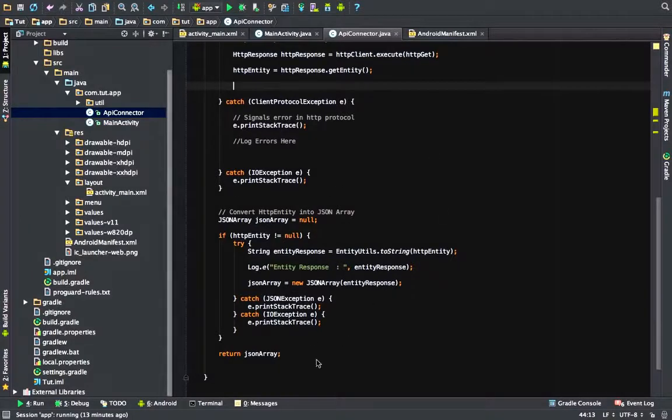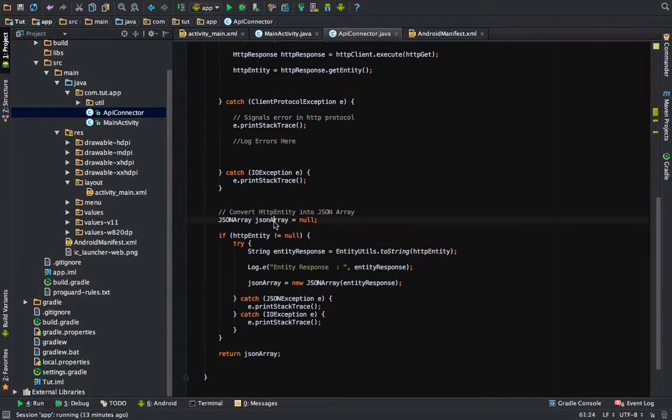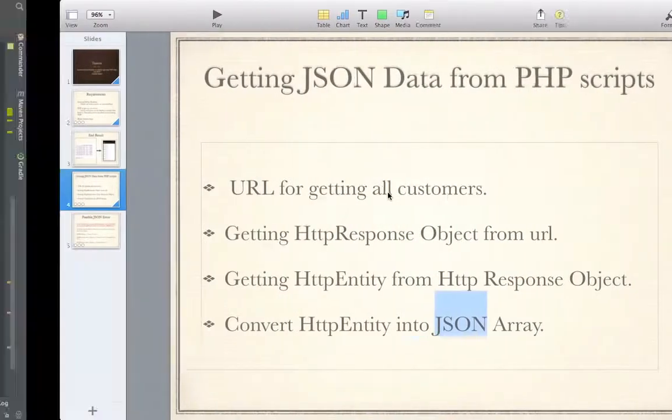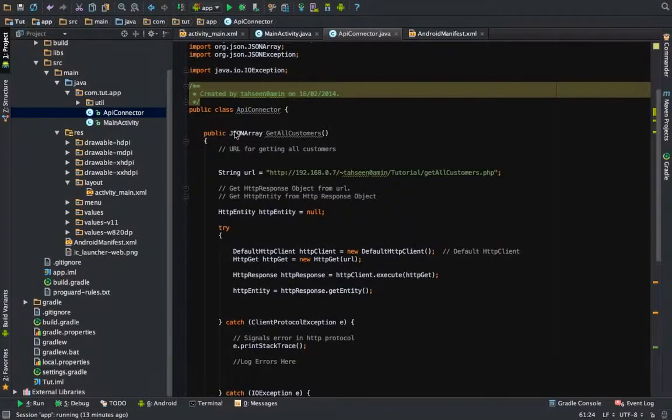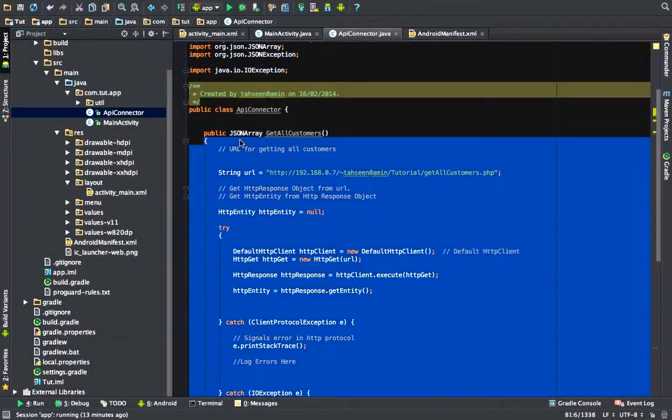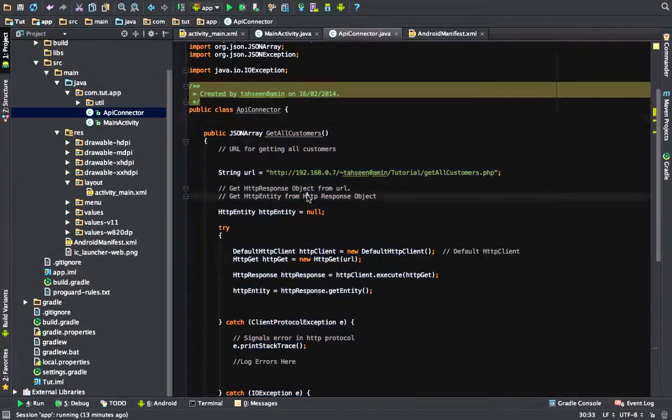So once all this is done, and we have got the JSON, when this code is executed we should get a JSON array, and we'll then return it to wherever we're calling this method, which will probably be in an AsyncTask. This here is done.